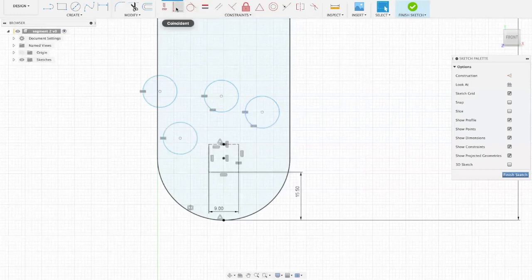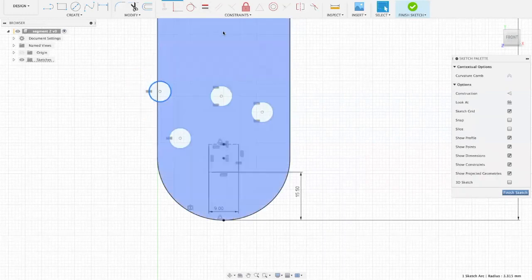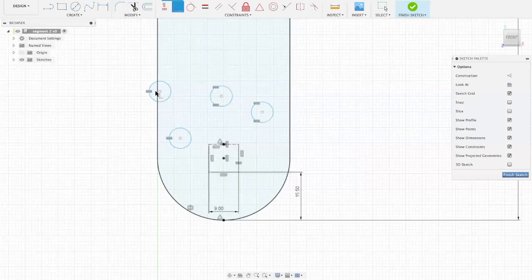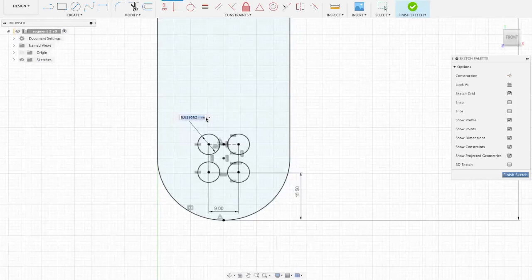And now I'm going to use the coincident tool to constrain these circles to the corners of the squares. So I'm going to select the coincident tool. I'm going to select the midpoint of the circle and then the corner of the square. And that circle will now be constrained to the corner of the square. I'm going to do each of these circles for one corner of the square. And I'm just going to dimension this first circle here, 3.05 millimeters in diameter.